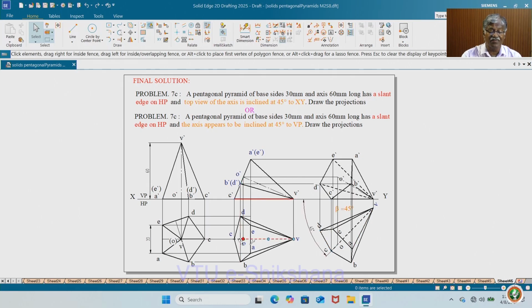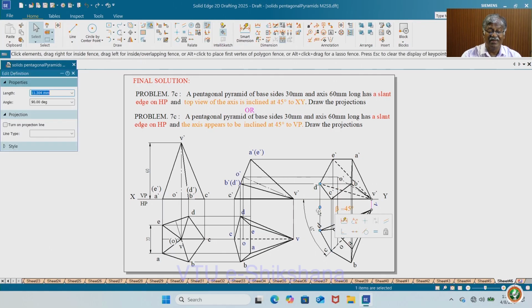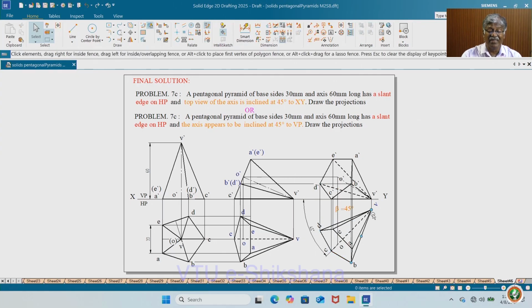See, CV is parallel to both the planes, it is inclined only to VP, definitely CV is inclined only to VP, on HP and inclined to VP. So, definitely this is another version of the problem. A pentagonal pyramid has a slant edge on HP inclined at 45 degrees to VP, that also we can do.